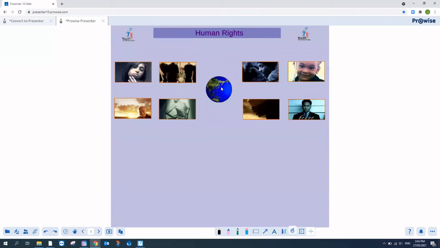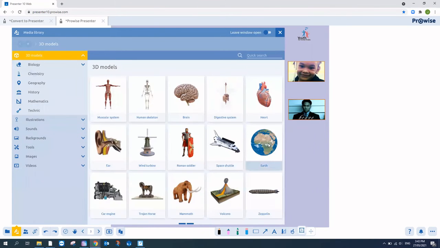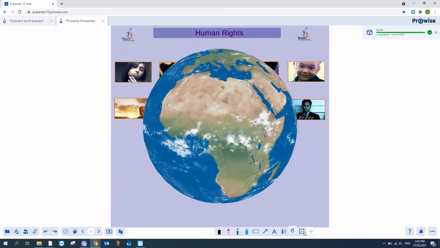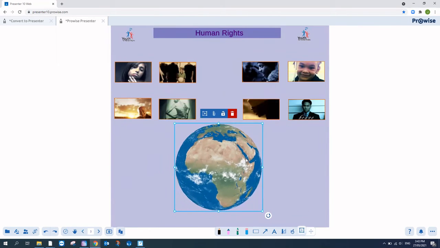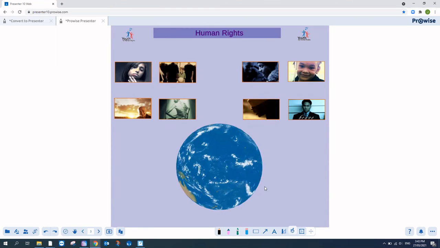And here you can see this is not spinning. Anything that you've made with Flash will not work as well. So what I would do here, if you wanted a rotating earth, I would delete this one and I would insert the 3D model. Shrink it down to fit on your page. And now you've got the 3D model here as well.